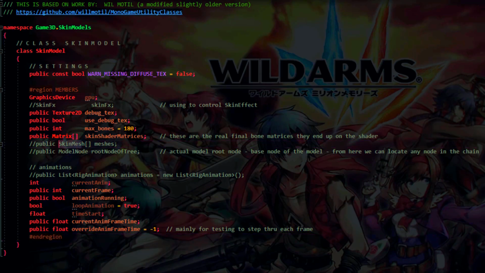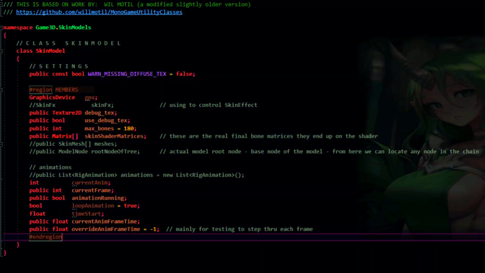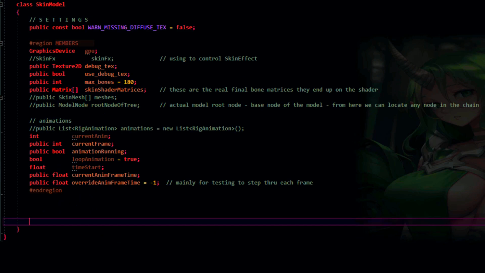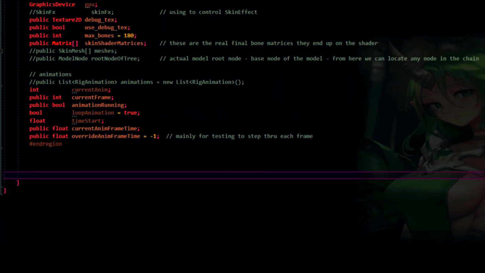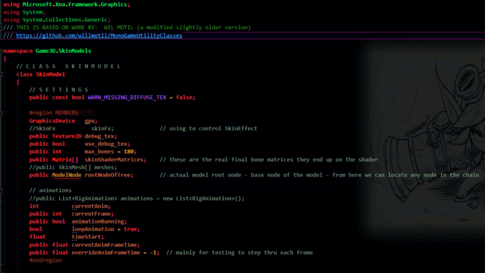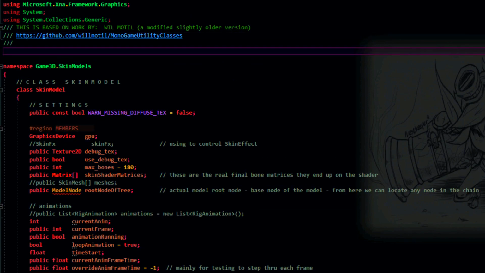Some of these ones in here are only going to be used inside the skin model itself. So we may as well make those into nested classes. So let's add one for the model node, for example. Actually, before we do that, let's make sure we add Assimp as a reference.